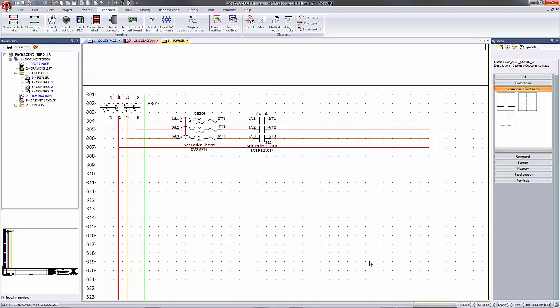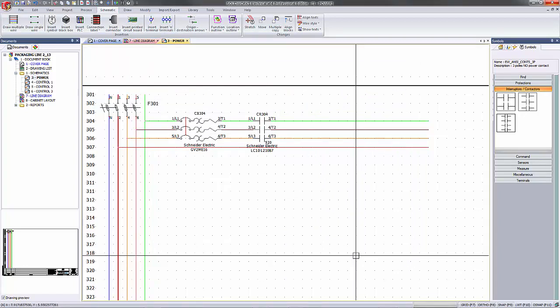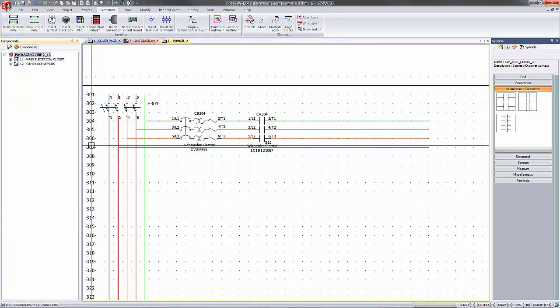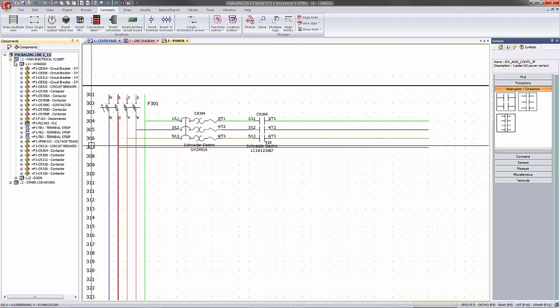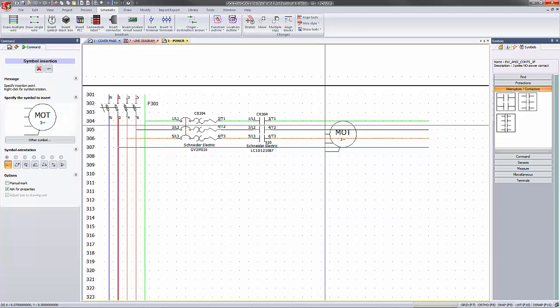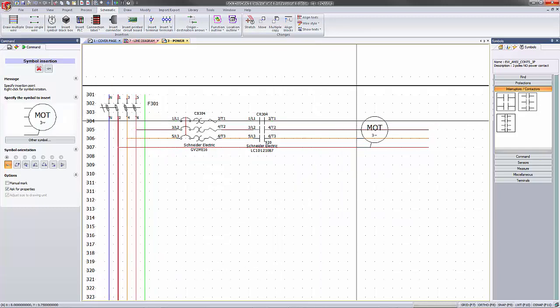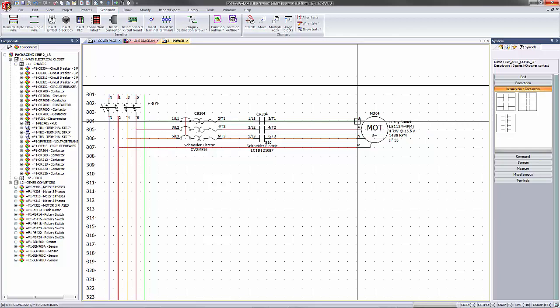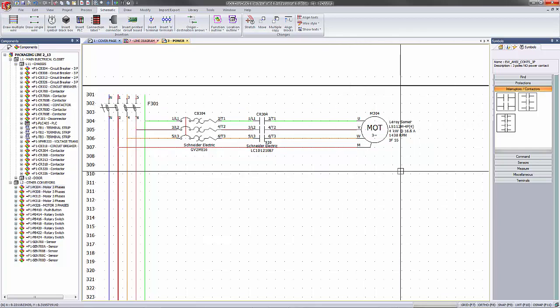Last way of adding a symbol, it helps to standardize even more. We can actually take a look at our component tree, and we can find the component that we want to add. For example, motor 304. Right click and insert symbol. There's going to be a symbol associated to that part. It's going to pull in the same symbol every single time for the same part. And it's going to pull the information again from our planning phase.